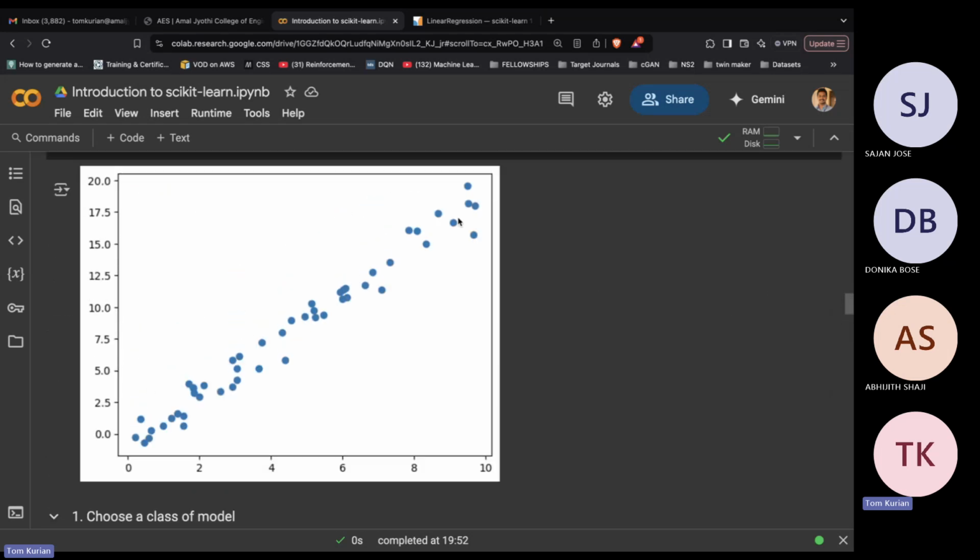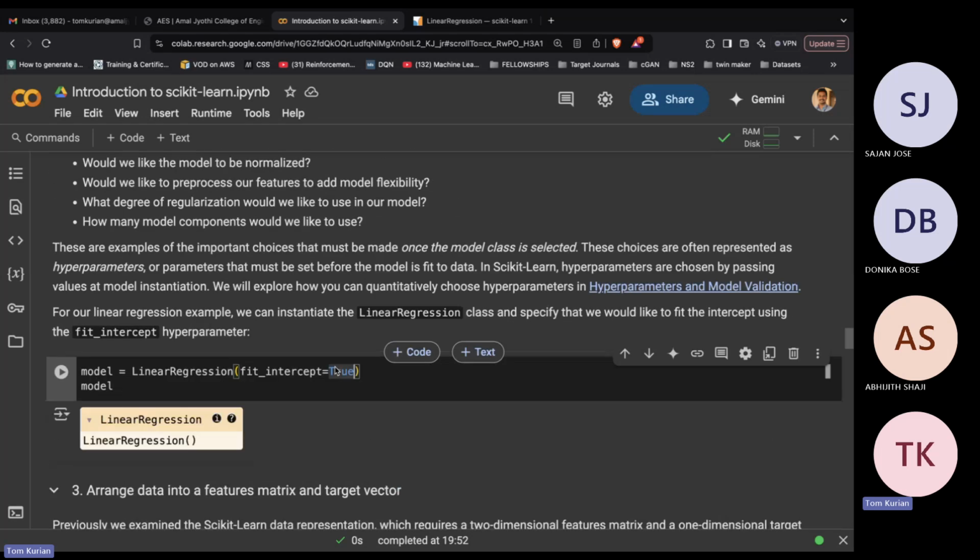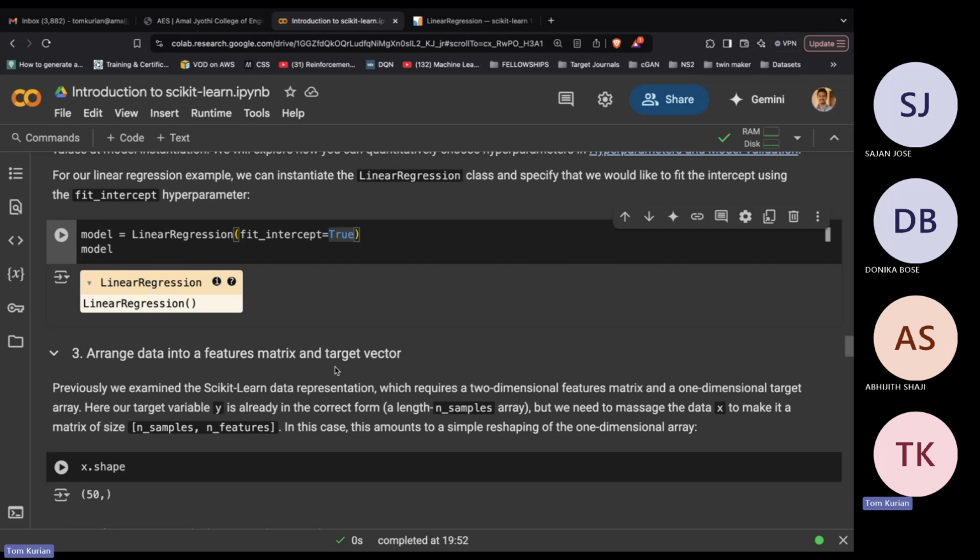So is this a centered data set? If your data is centered on this particular axis, you can give false. Yeah, this is also centered, so over here you could still give false. When you know that your data is centered, you can give fit intercept as false. Over here, I'm going to keep the default value itself. I'm not going to change any other hyperparameters.